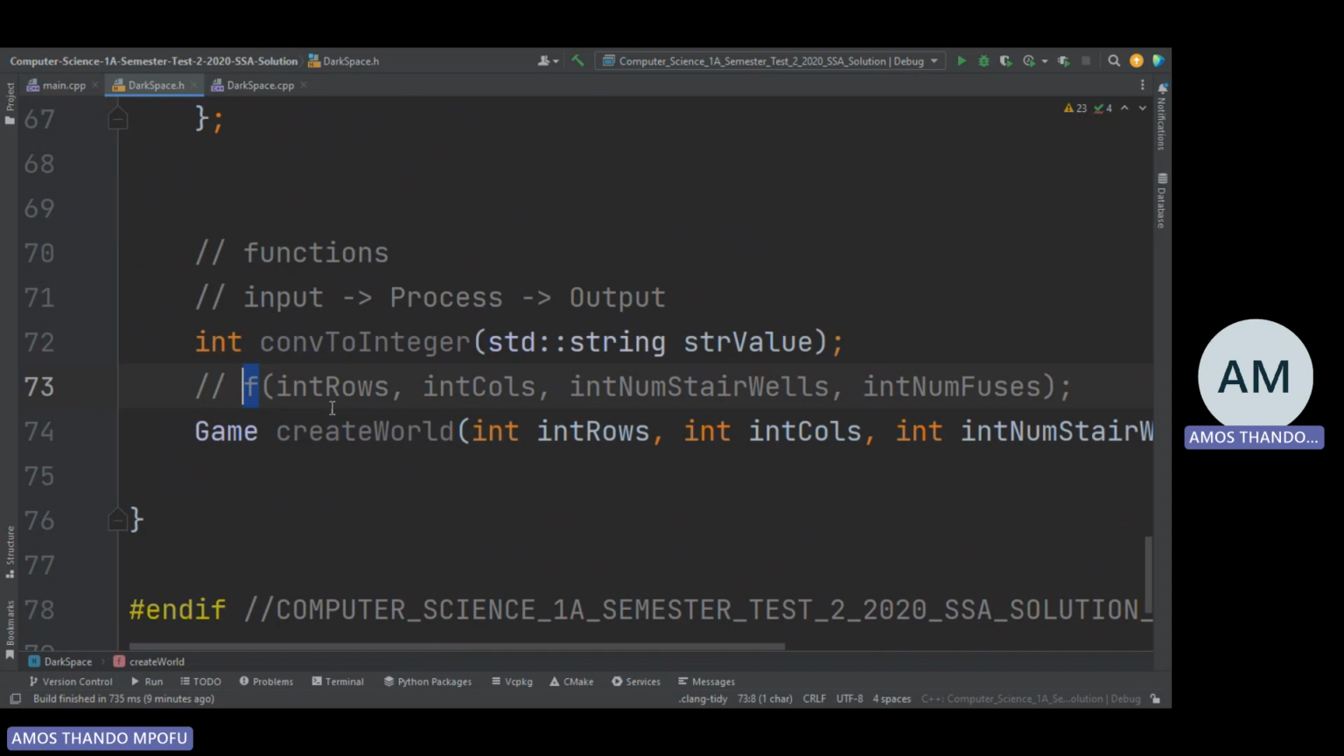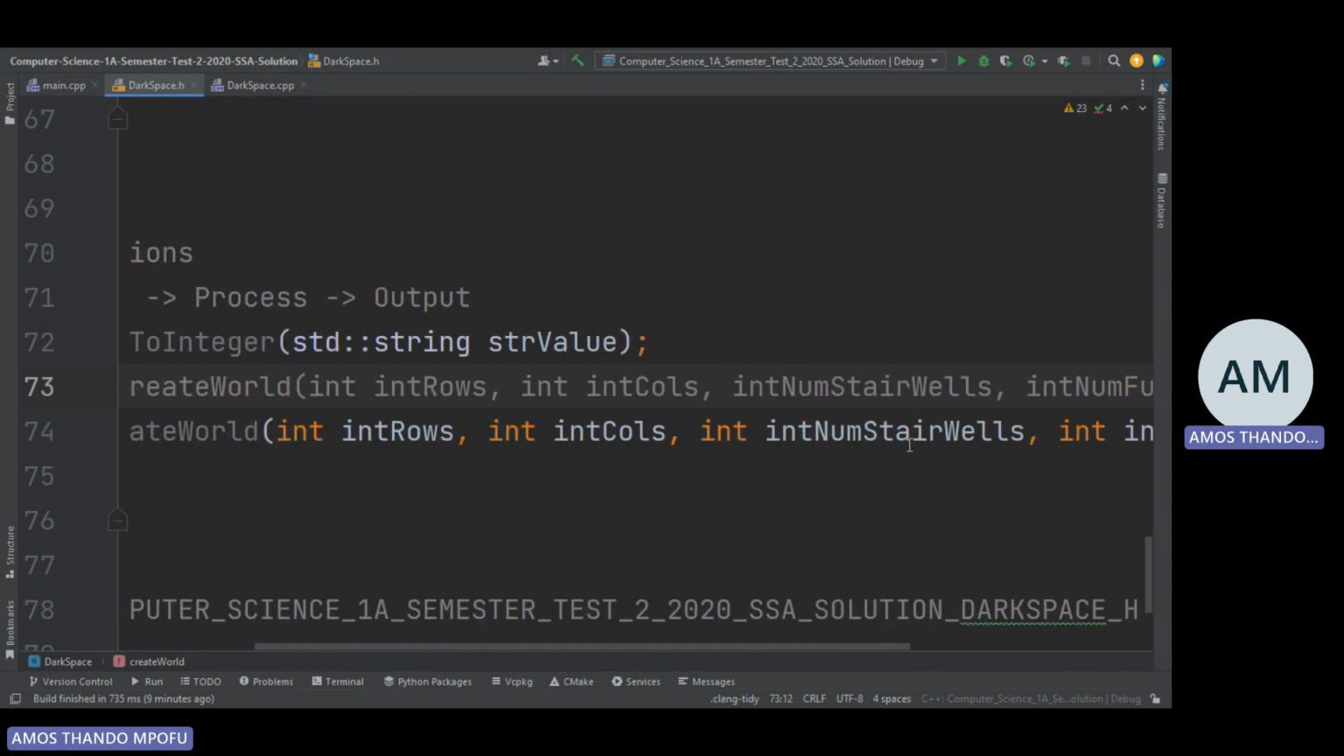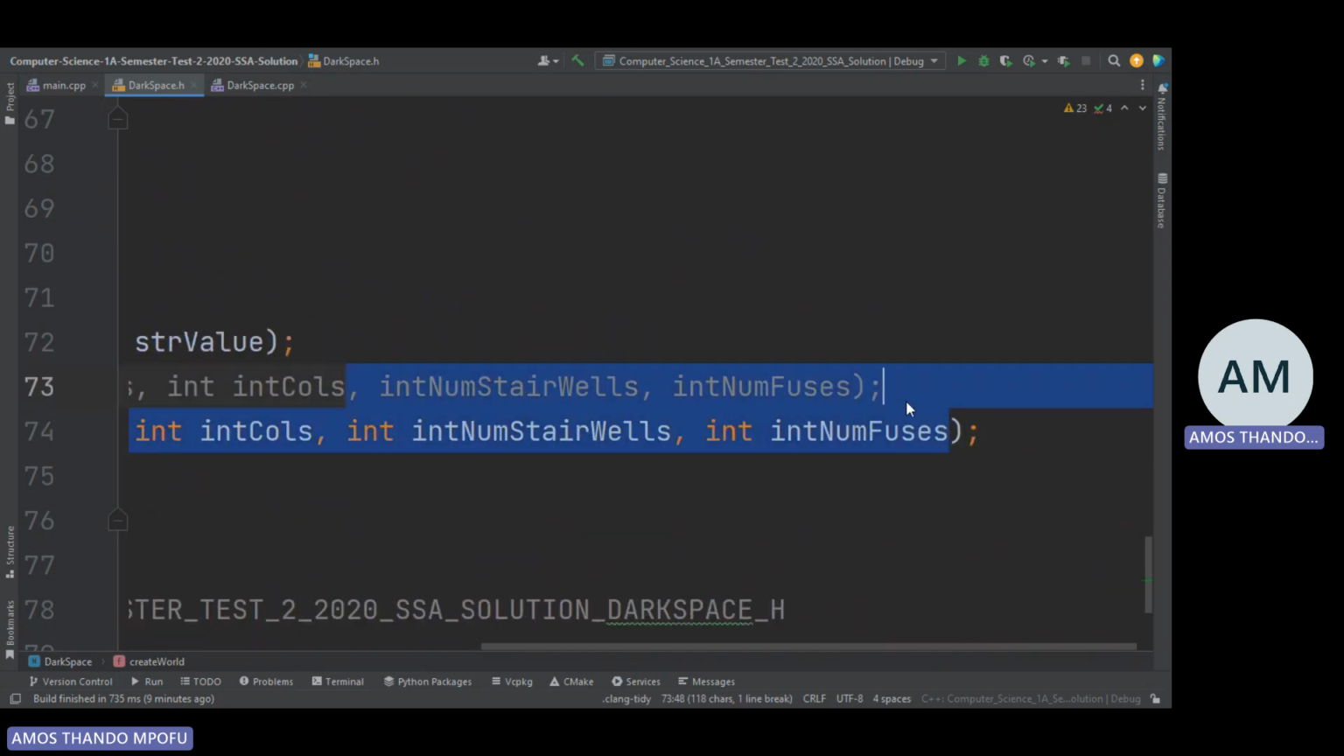And then in place of f, it's the name of the function. It's going to be what? Create world, right? And the way computers work, like I said, you need to be explicit. You need to specify what type of data each input stores. So all of these things, the int cols, int rows, int stairwells, you need to specify what type of data they take in. So that's where ints come in, because I'm taking in integers. So you're going to take in all of those things, and you need to specify what's going to be returned, going to return a game. So that's why I had this function in this format.